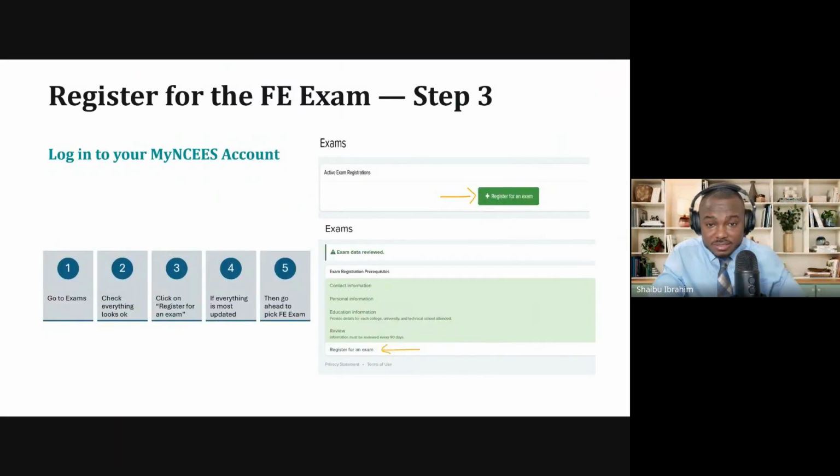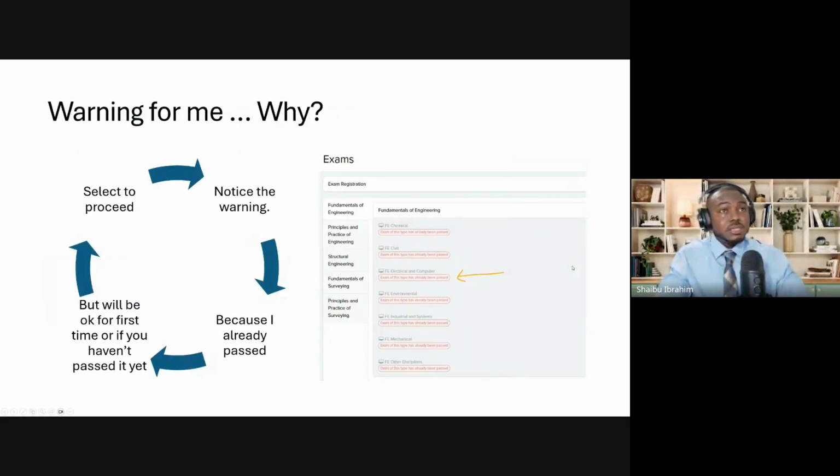Okay, next. Here, if everything looks okay, then you click on this register for an exam. If you click on register for an exam, it will take you to the next page.